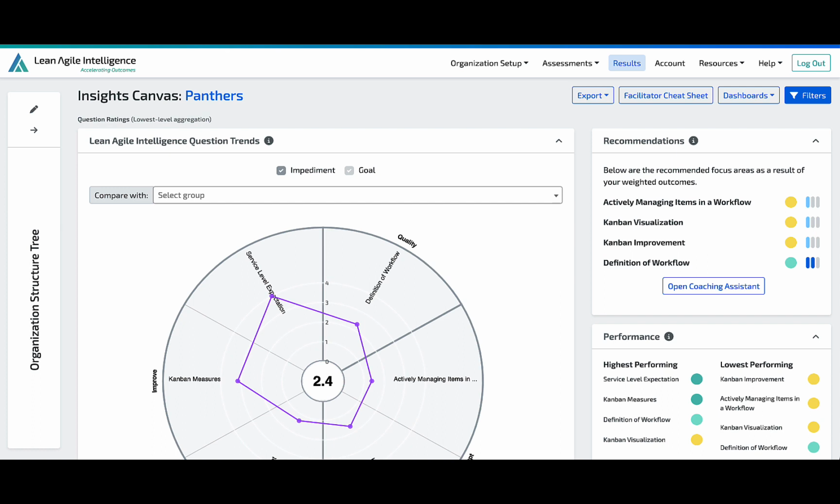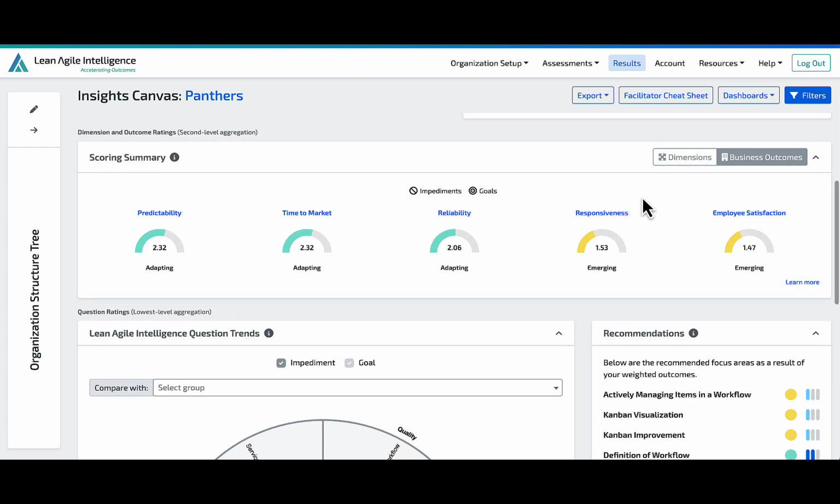Remember from the previous coaching guidance videos, the Panthers are focused on improving predictability and responsiveness this quarter. The Panthers demonstrated a noteworthy level of predictability with a score of 2.32, leaving them at adapting, along with a commendable level of responsiveness with a score of 1.53, leaving them at emerging for that particular business outcome. It is important to note, this is the Panthers' initial assessment in optimizing flow practices.